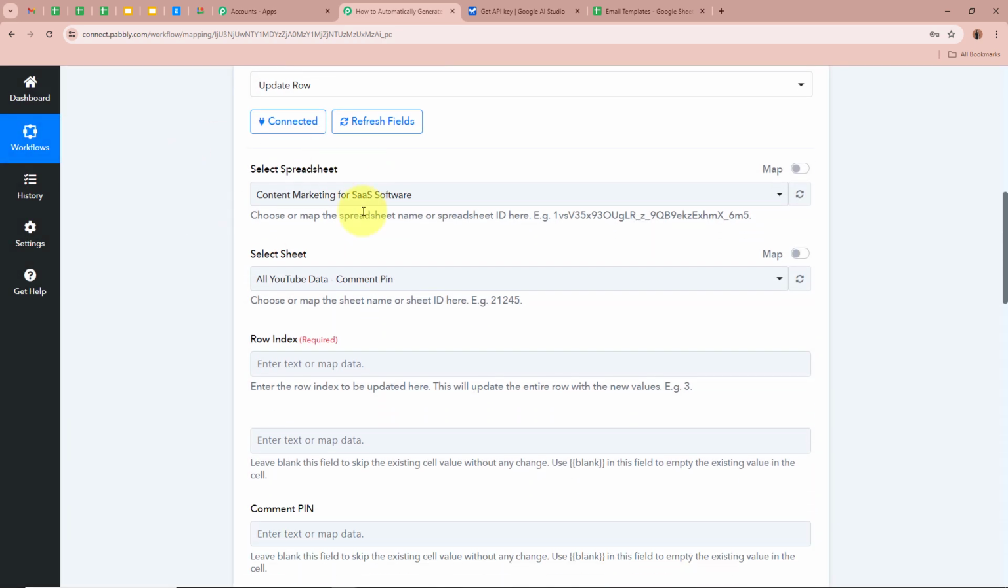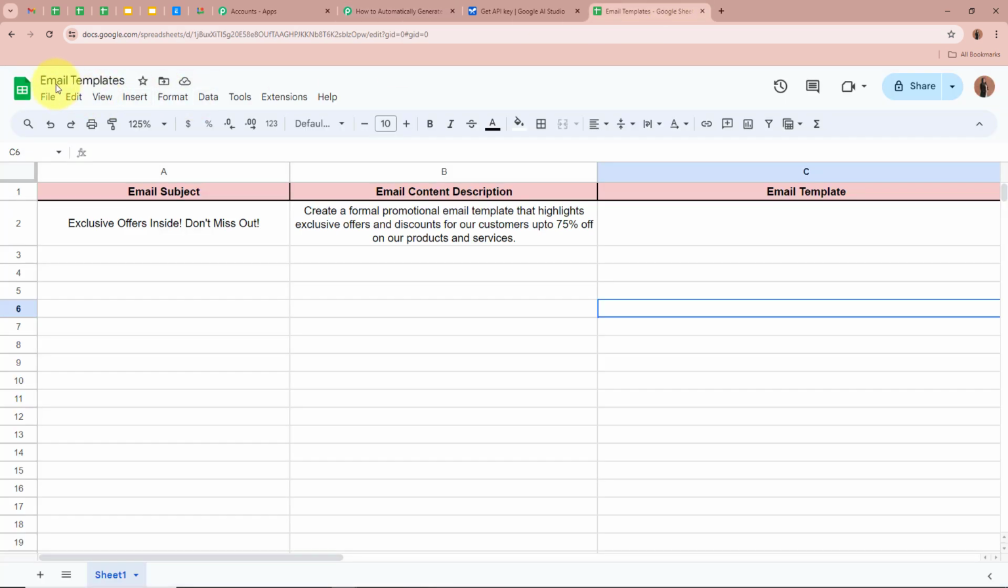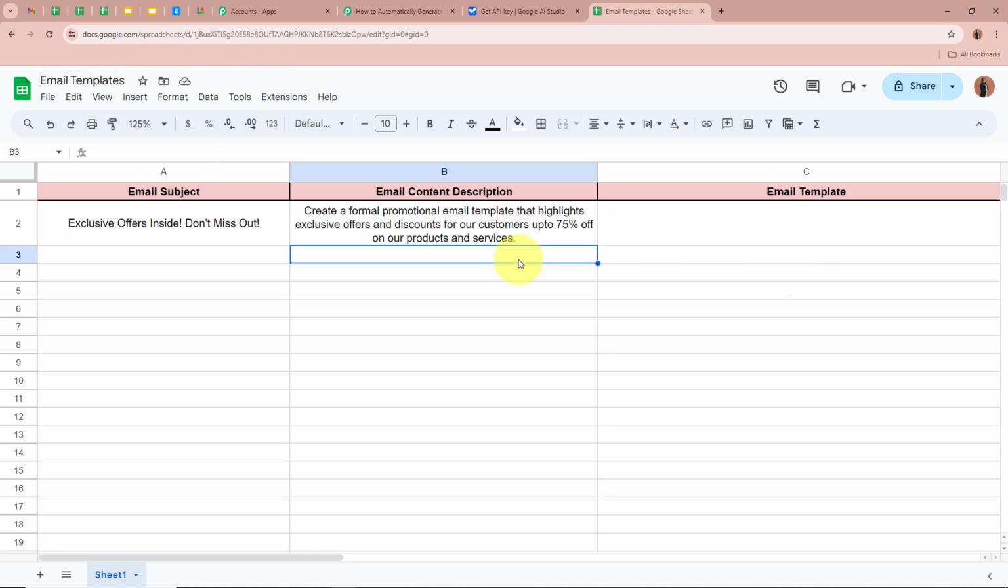After authorizing, firstly it is asking us to select the spreadsheet. For the spreadsheet, you need to select the spreadsheet in which you want to update the row. So for the spreadsheet over here, I'm going to select email templates because I want to update the row of the email template in this spreadsheet.